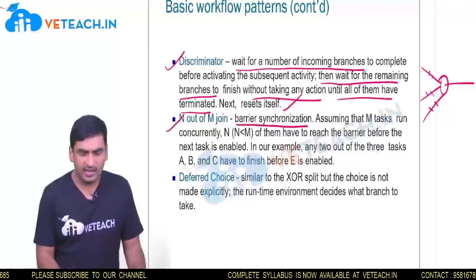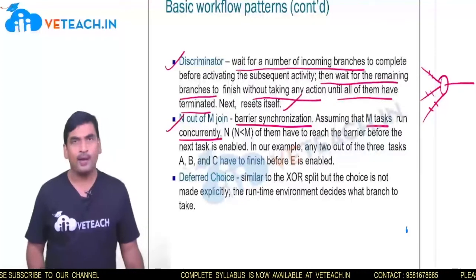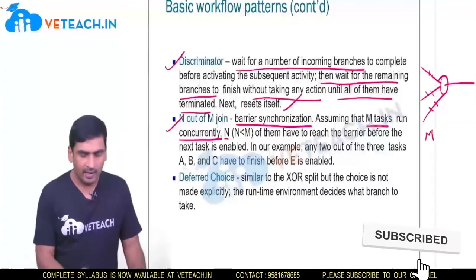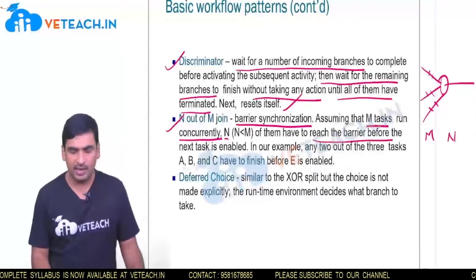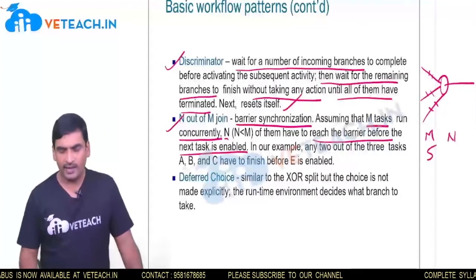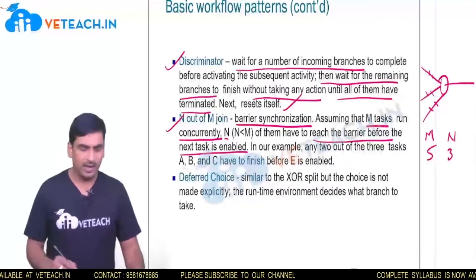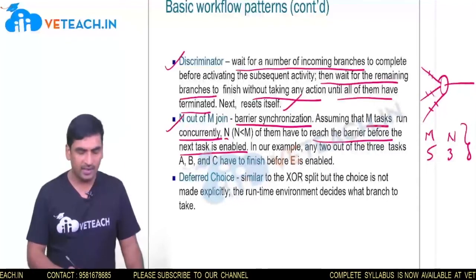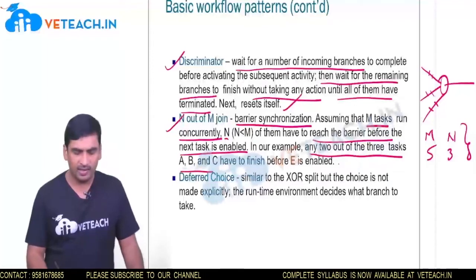Then N out of M join. This is the barrier synchronization. Suppose we have M tasks running concurrently in parallel, and N of them have to reach the barrier before the next task is enabled. For example, suppose we have 5 tasks, and 3 of them have to reach the barrier before the next task is enabled. In the example that we show, any 2 out of the 3 tasks A, B, C have to finish before E is enabled.